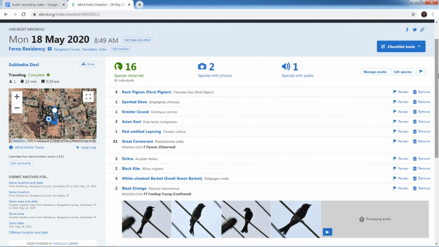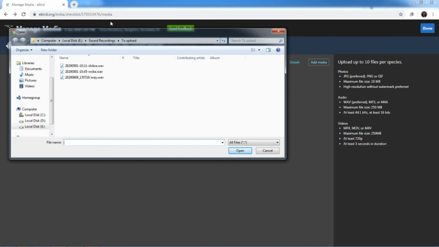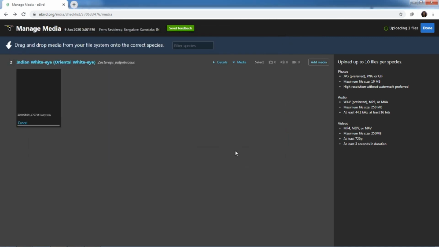The audio might take some time to get processed. You can come back and check it out later. For uploading a file, you can also click on Add Media, go to the folder where the file is, click on the file, click Open. Once the file is uploaded, you can click Done.